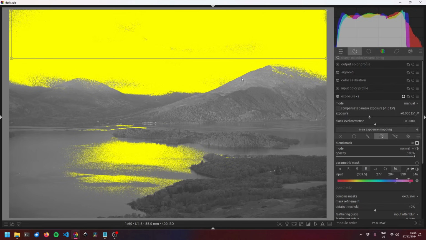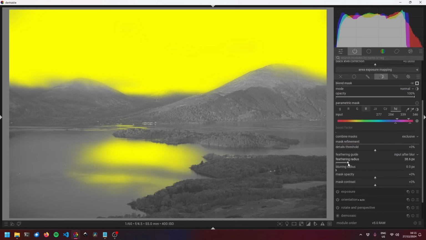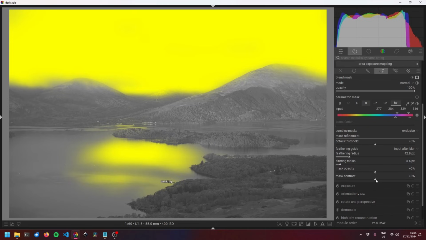So let's see what we can do about that. First thing we can do is feather. We'll kind of fill in some nooks and crannies and a little bit of blur. There we go. And we can also adjust the mask contrast, so the difference in values between the most transparent and most opaque parts of the mask.